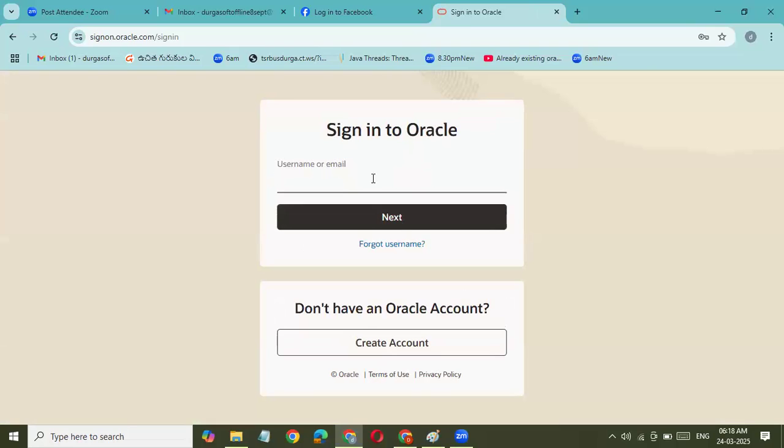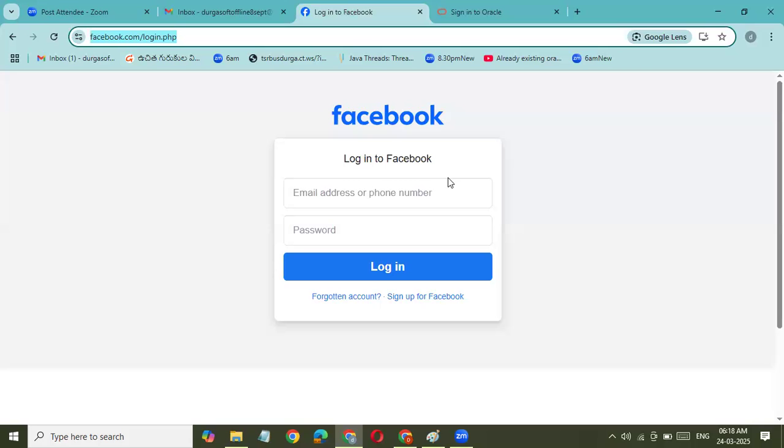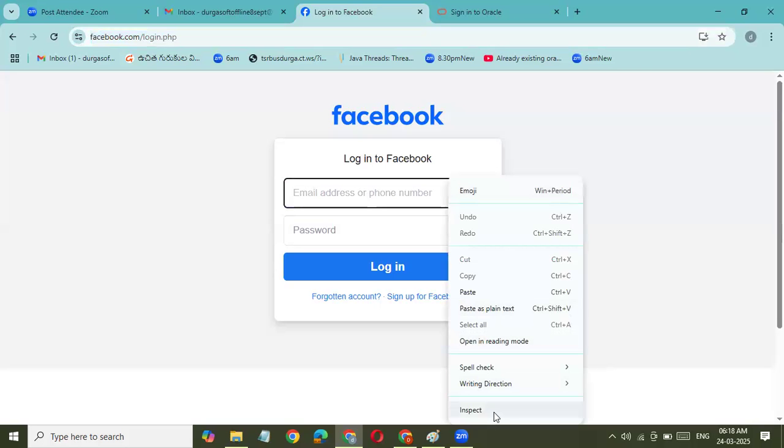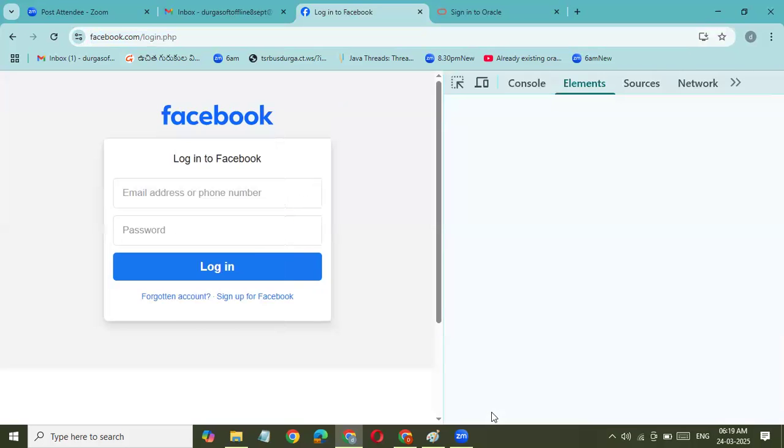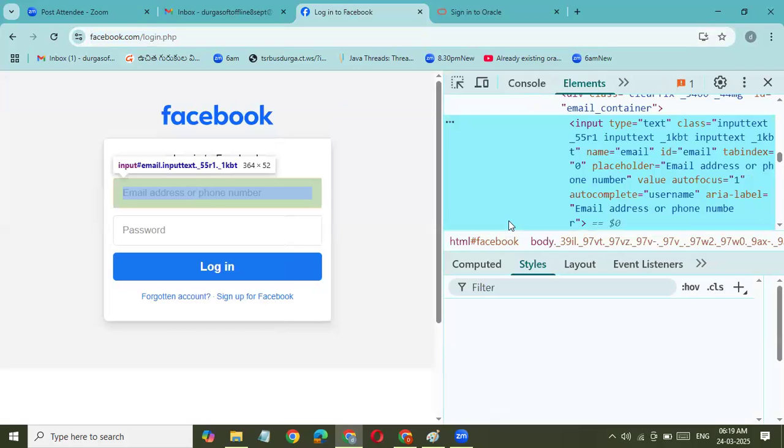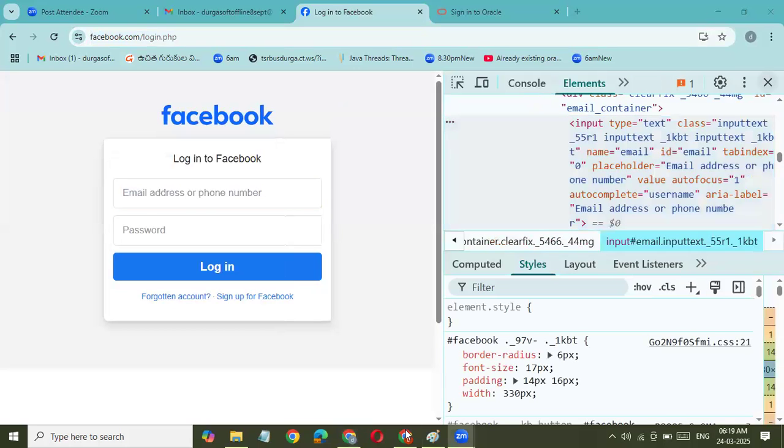Once I enter my email address and password, it will check with the database. If I am a valid user, then only it will redirect. If I am not a valid user, it won't redirect our application form to the server. This is also one Facebook page. If you right-click and inspect element on this, you can check here. This is our UI page.